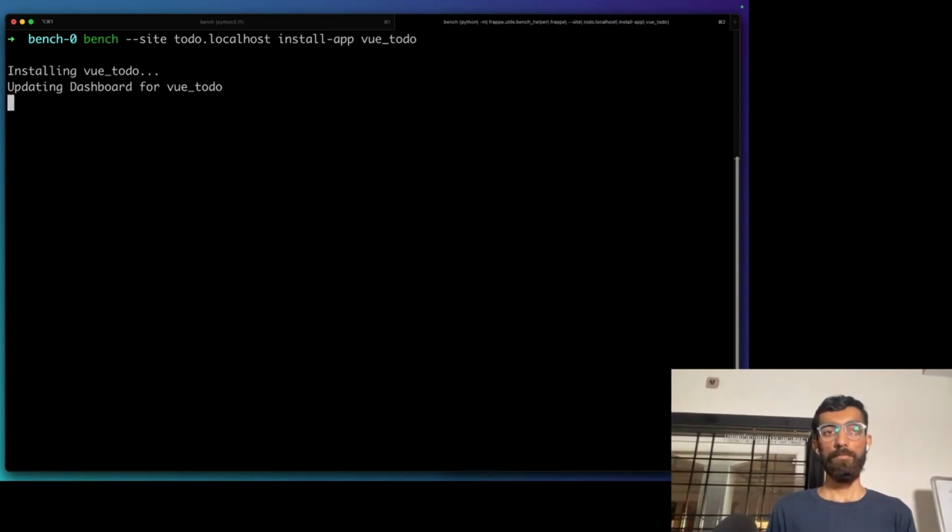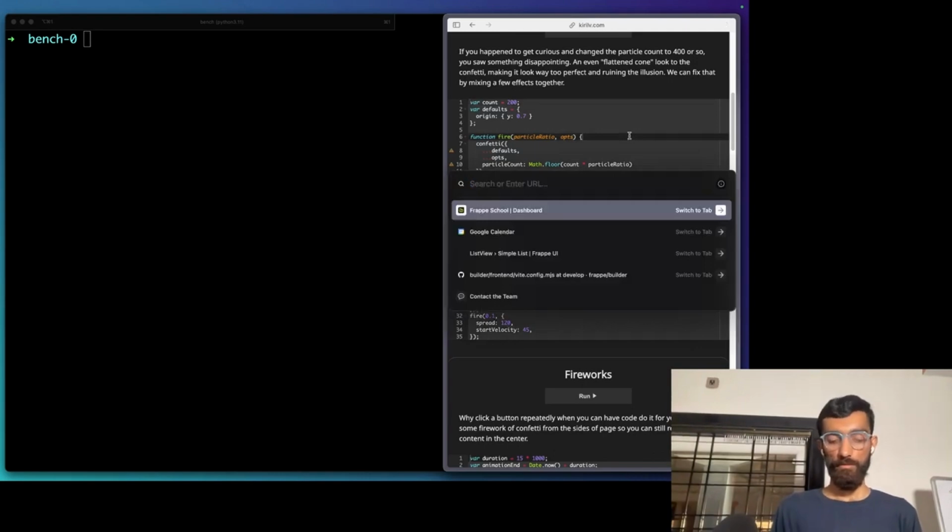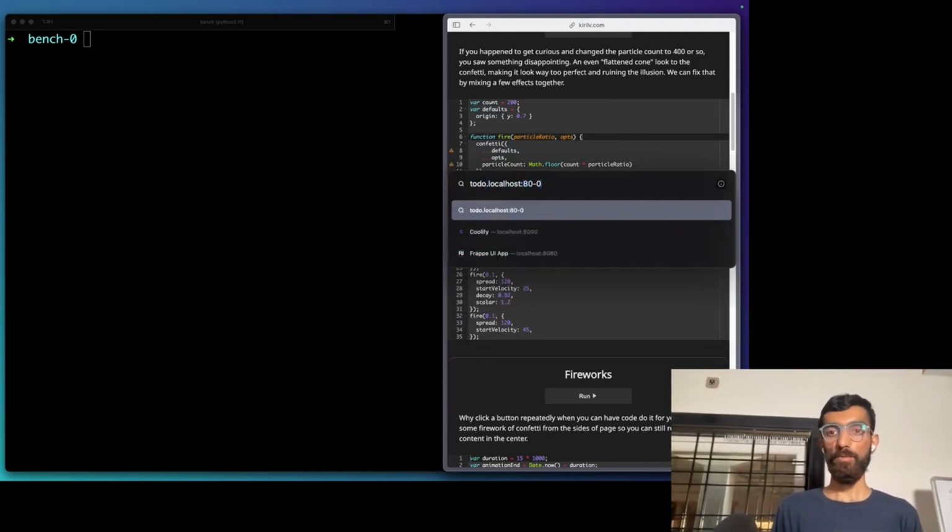bench --site todo.localhost install-app vue_todo. Done. So now let's open that site in the browser. todo.localhost:8000.